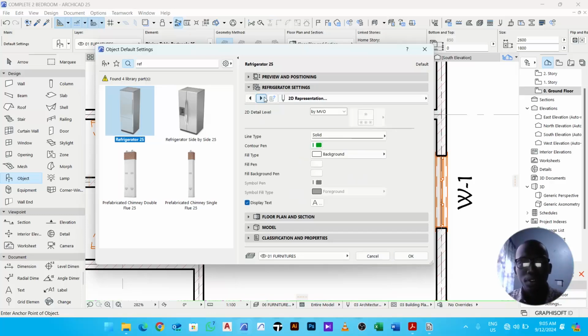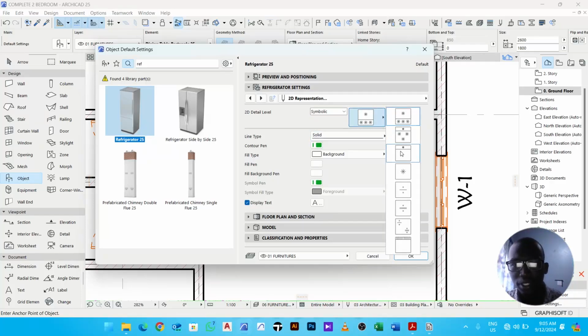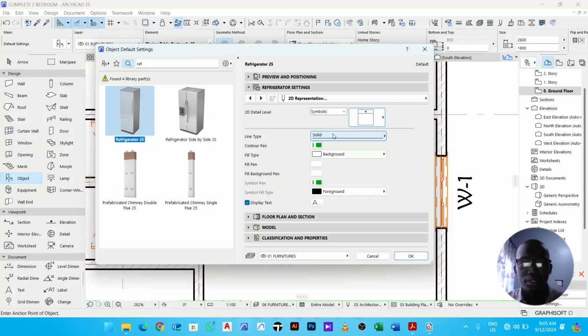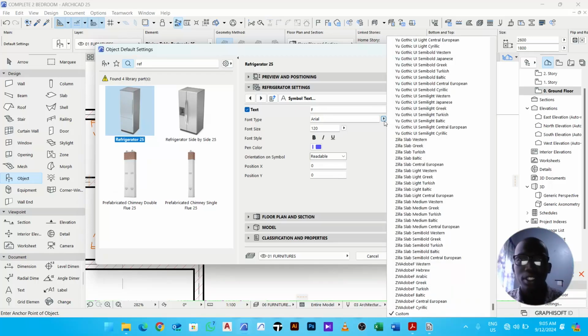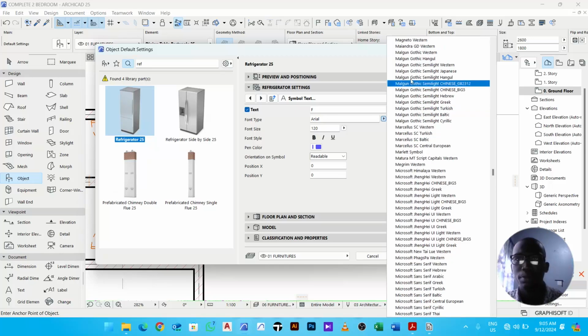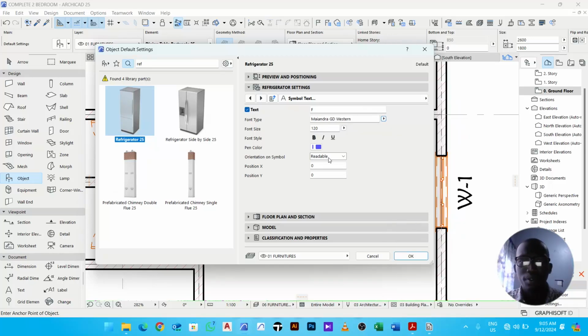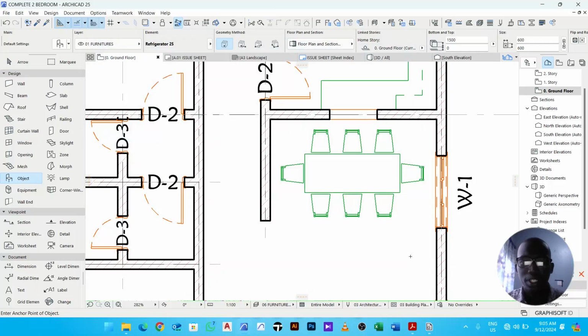Next, now the 2D detail level, let's make it symbolic. For now, let's choose something like this, and then line type solid is okay. Now the display text is F, and then the font type is Mahindra. You type M, then you get this one, and then the font size, I think, let me choose 250. The pen color is color 1, then okay.